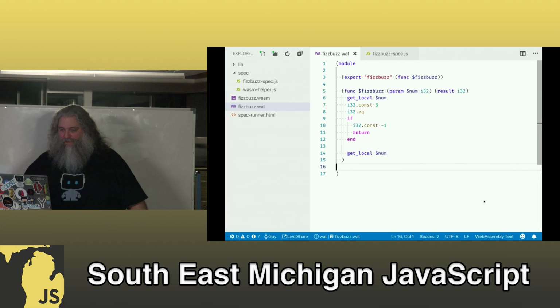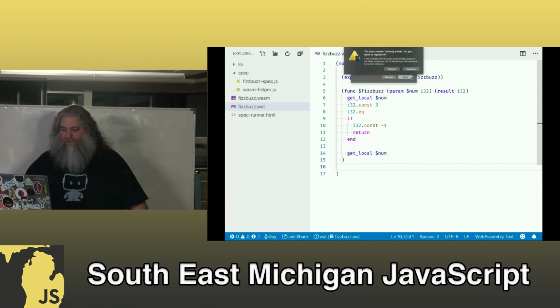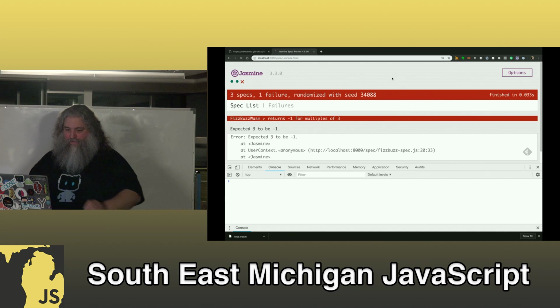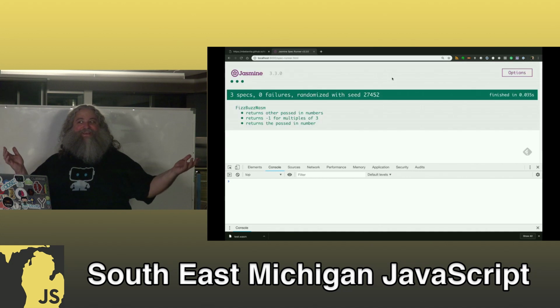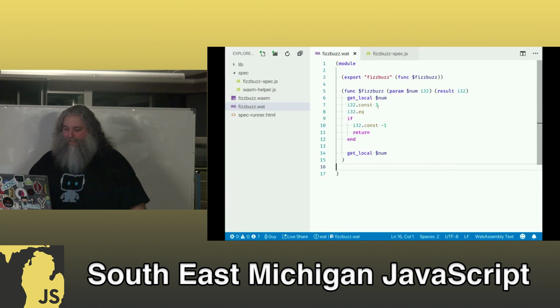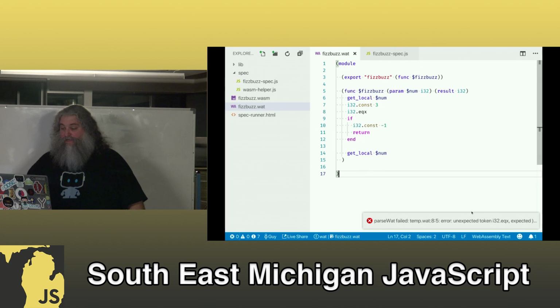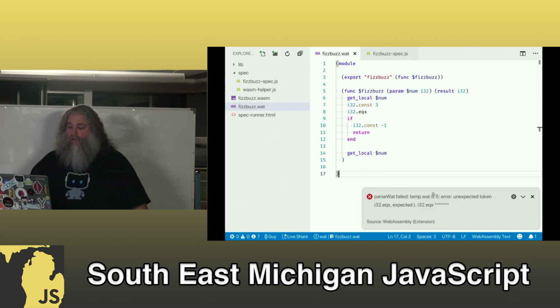Let me see if this compiles here. It does. That's a good sign. And it passes. Hooray! Now, let's say I made a mistake here. We'll say equals X, which is totally not a thing. And I do save as WebAssembly binary. I get an error down here. Parse wat failed.